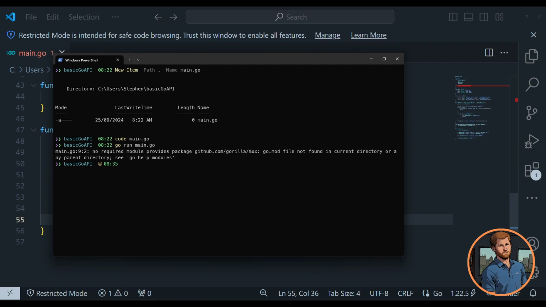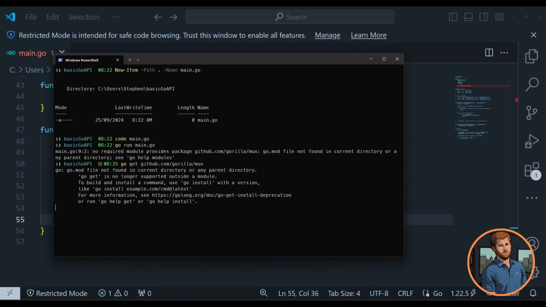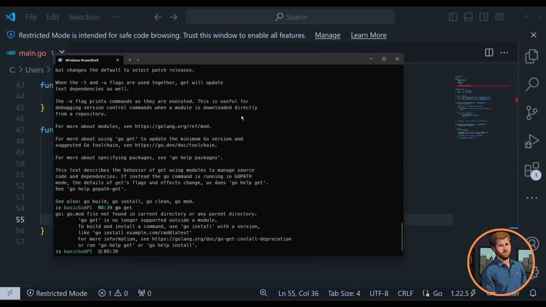Do you know why that's happened? Because we failed to do one of the simplest things at the very beginning of the process. We didn't get the module. go get github.com/gorilla/mux. Alright, I'm not going to lie, some time has passed. I was very foolish and forgot to initialize. go mod init, and we'll give the module a name. So we'll call it basic API.